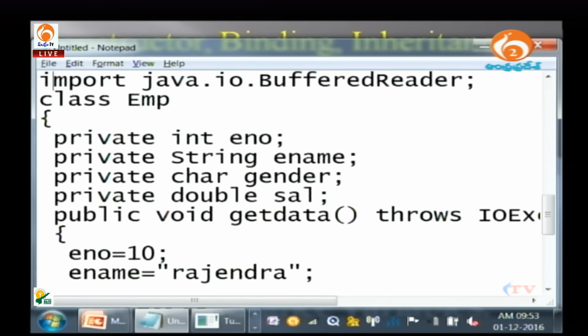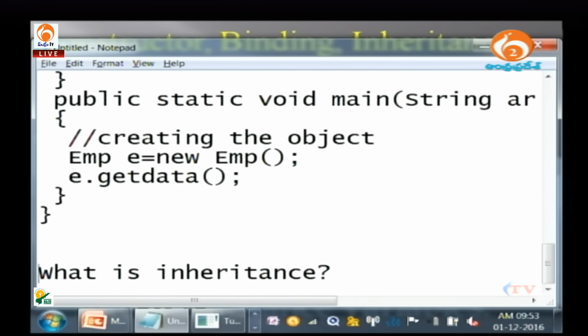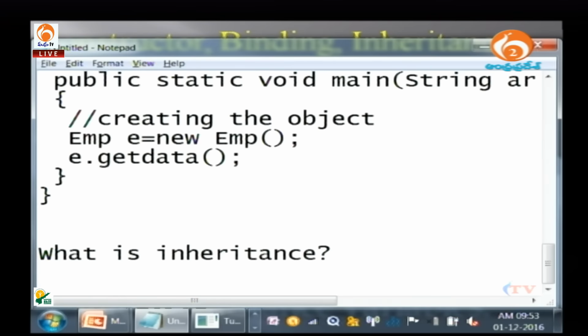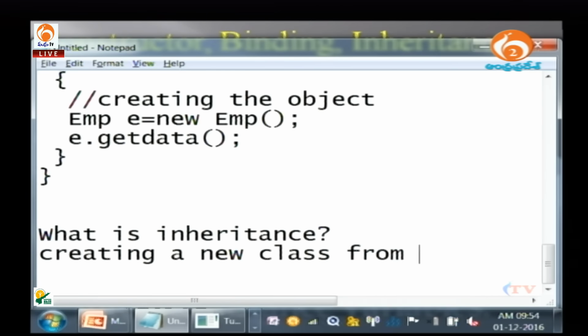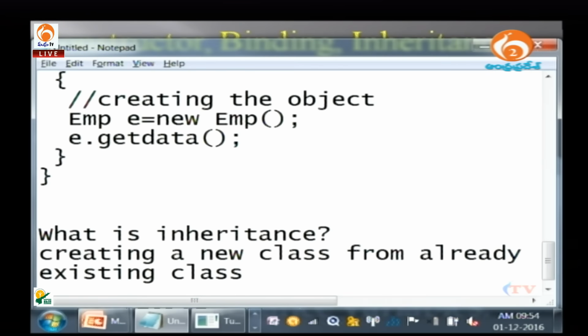Next, classes and objects finished. Now we go for inheritance, which we had not discussed in detail in the last class. So inheritance means creating a new class from an already existing class. This is the definition of inheritance. Creating a new class from the already existing class, how? The syntax I will tell you.